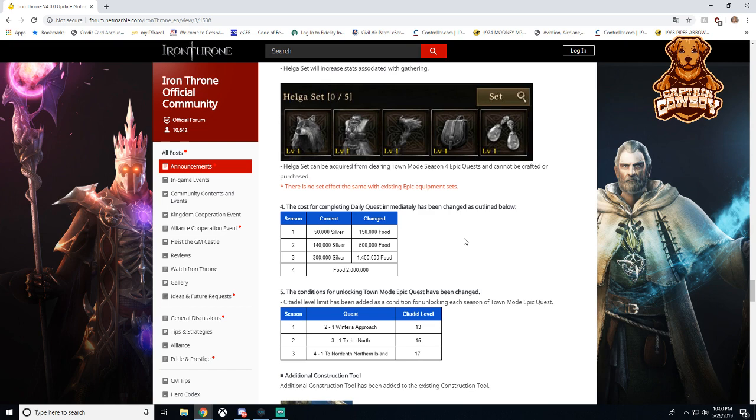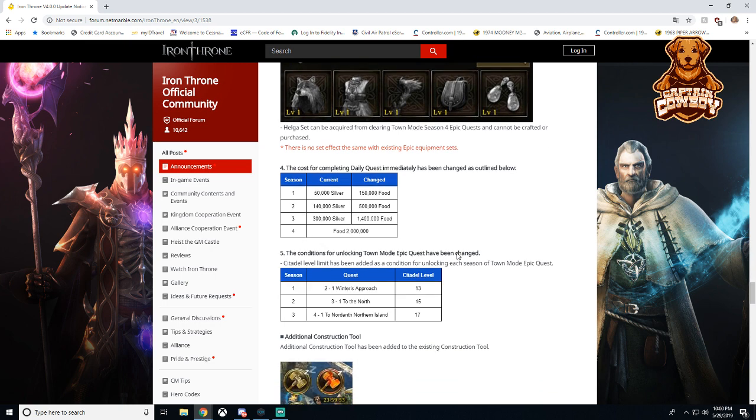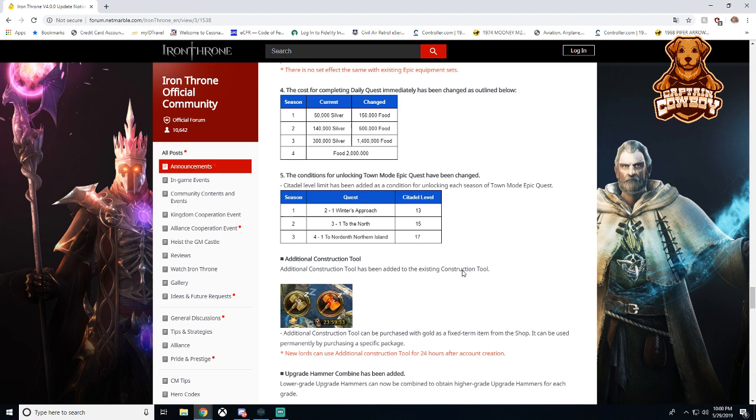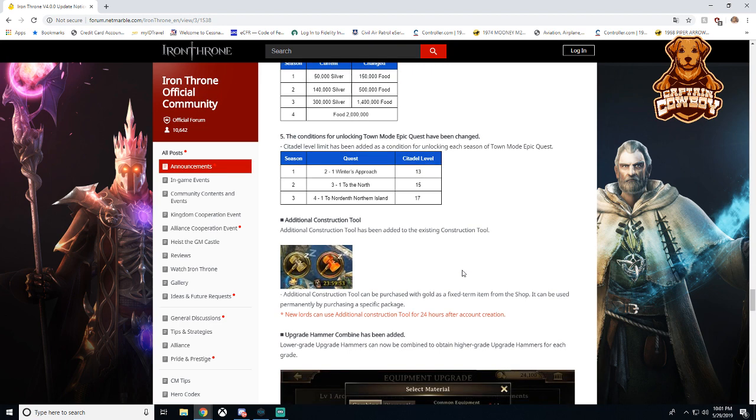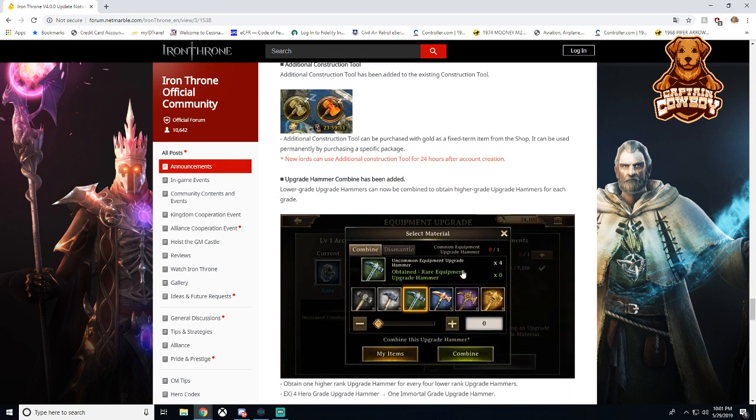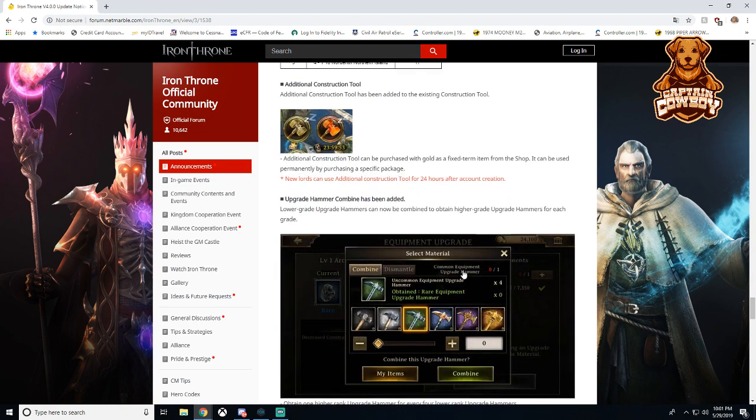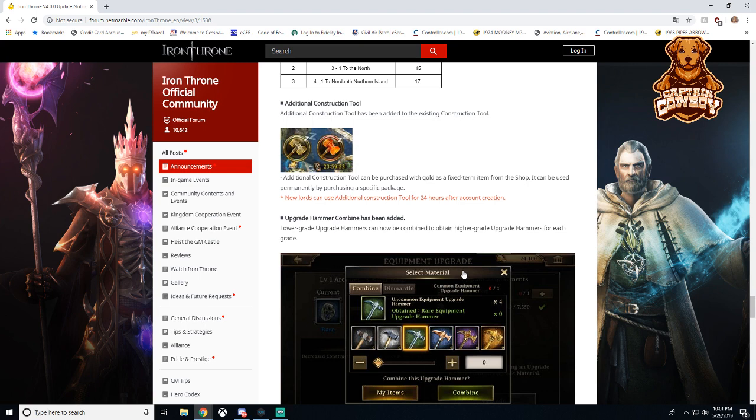Okay. And they're also changing the cost of food, which is nice because I'm always out of silver. So I'm glad that now I can spend food instead because I always have a surplus of food. But it does seem like it gets pretty expensive for spending food. Conditions for unlocking town mode epic quests have been changed. Basically, you just have to be a certain citadel level. Extremely easy. You could accomplish that within one night. An additional construction tool. Yes. You can now have multiple constructions going at the same time.